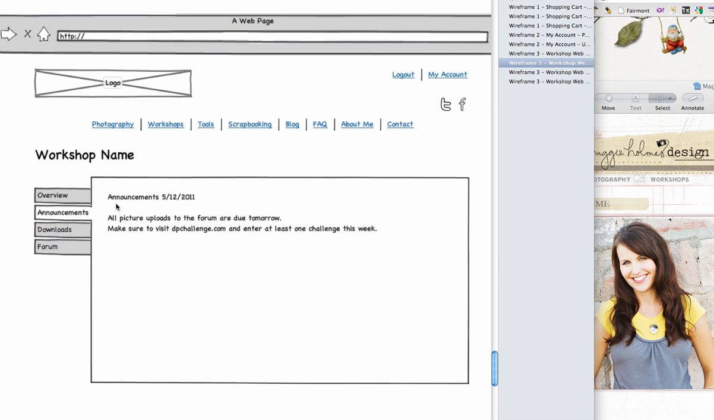Someone clicks on announcements. Again, she just wants to be able to post announcements in this area, so it's essentially a text box. That would be nice if she can control bold and italic and create a hyperlink. So having some formatting controls on her end, on the back end, to be able to make this look a little prettier than just plain text would be great.